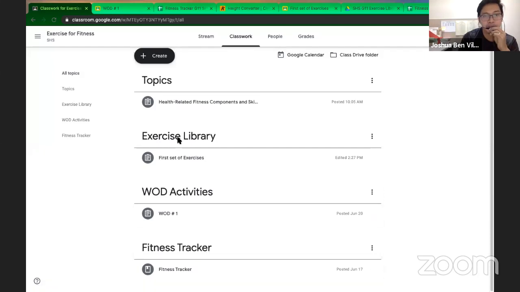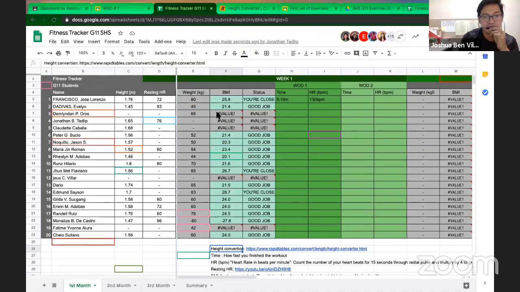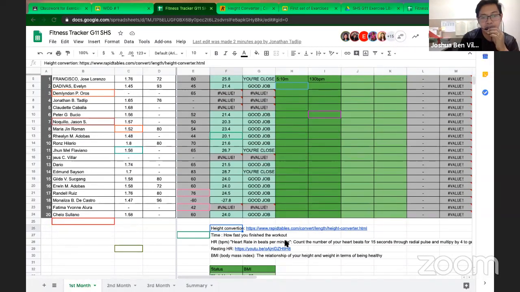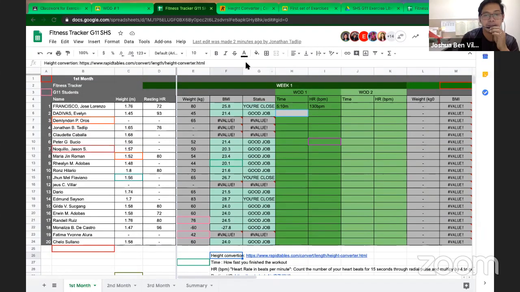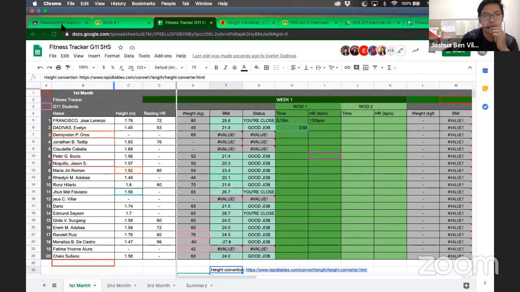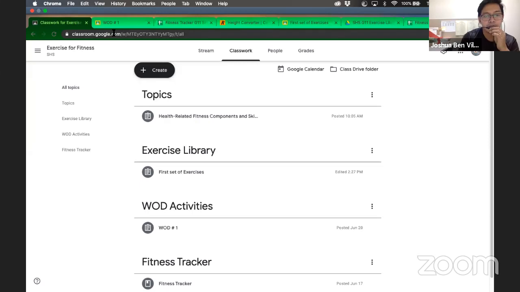And then, if you're done with it, let's go to the fitness tracker. For example, Mr. Jose Lorenzo timed his WOD in his fitness tracker. So it's 5 minutes, 10 in 5 rounds, just as an example. Then he checked his heart rate. It's 130 beats per minute. How to check your heart rate? We also have it written here: count the heart rate beats for 15 seconds and multiply by 4 to get 1 minute. It will just continue and continue until he finishes the whole set.